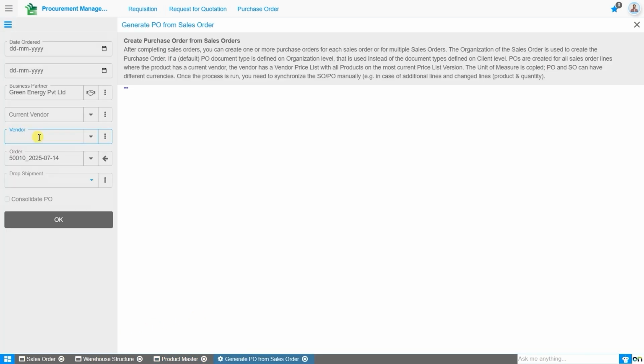For this example, we will create the purchase order with a vendor. As per our use case, the vendor is BrightTech Innovations. At the bottom, you will notice the Drop Shipment field. This specifies whether the purchase order should be treated as a drop shipment. Since we are following the drop shipment process, we need to select Yes.